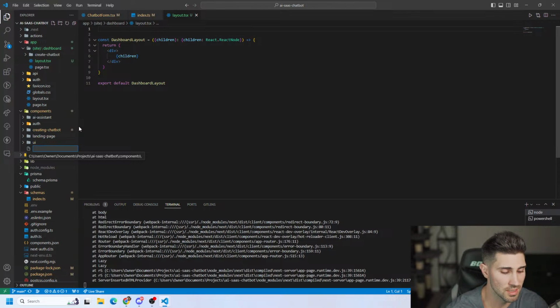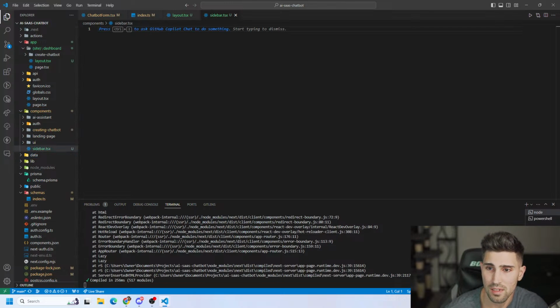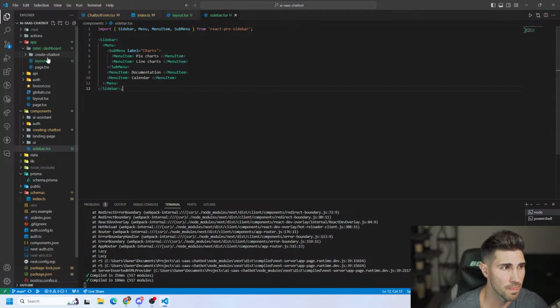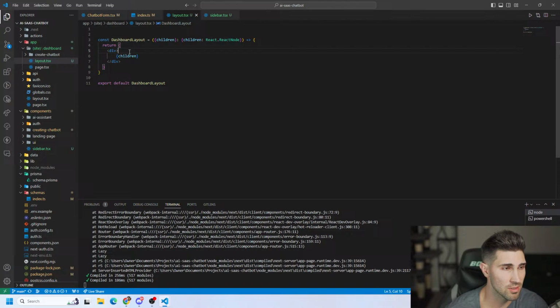I'm going to call this the sidebar.tsx. Let's get all these imports. And let's import it into this layout.